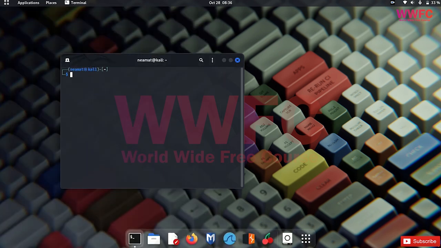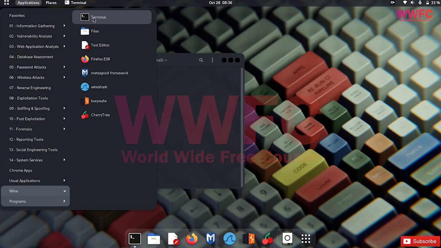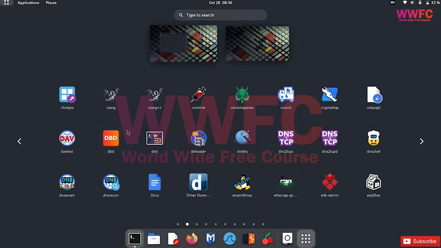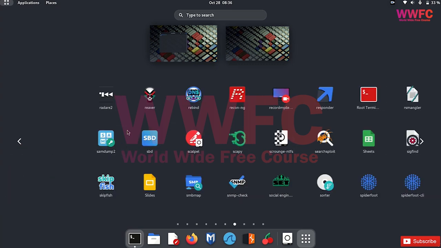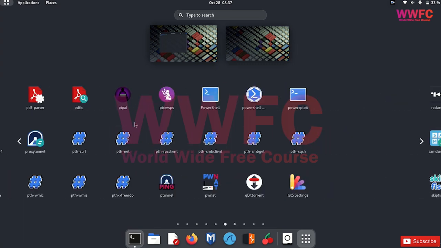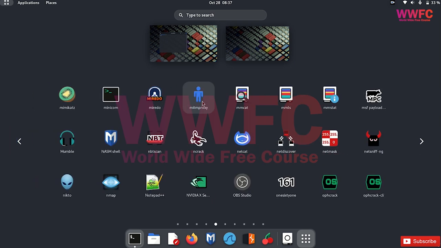And from here you see we have some applications, which are the favorites. You can find that from here too. You see terminal, files, text editor, and that is all in here. And when I click in here, you see I can find everything that is installed in my Kali Linux. I can find them here.